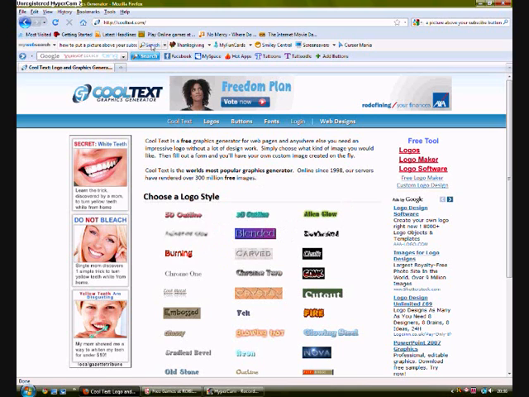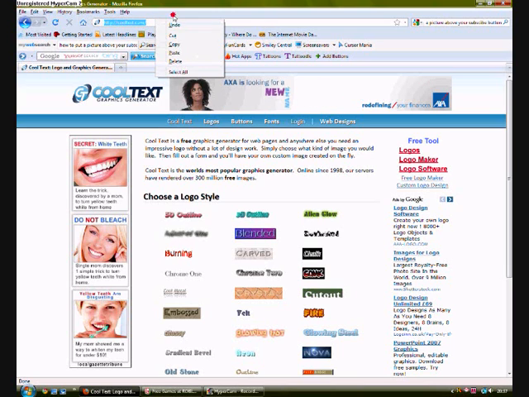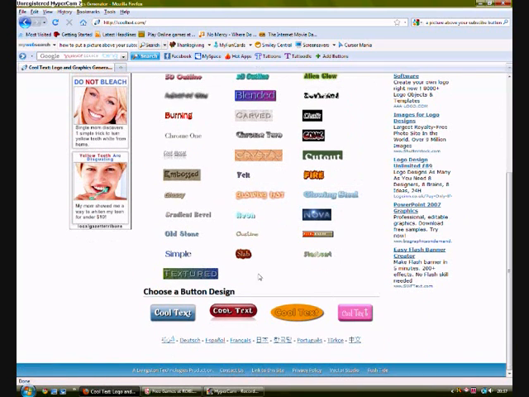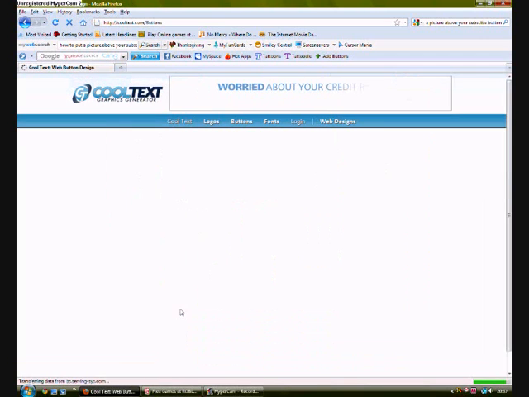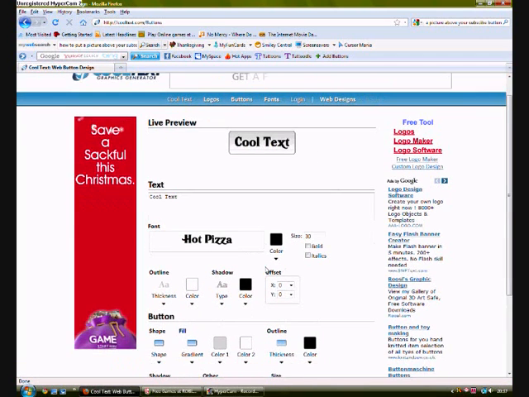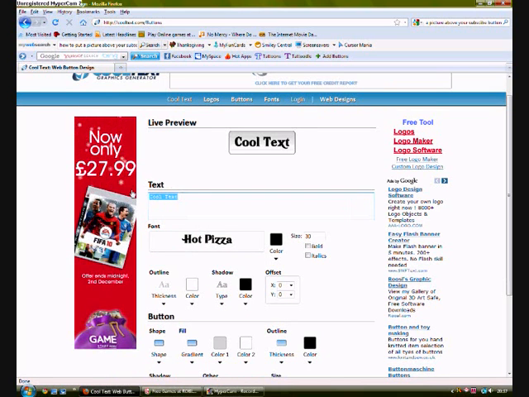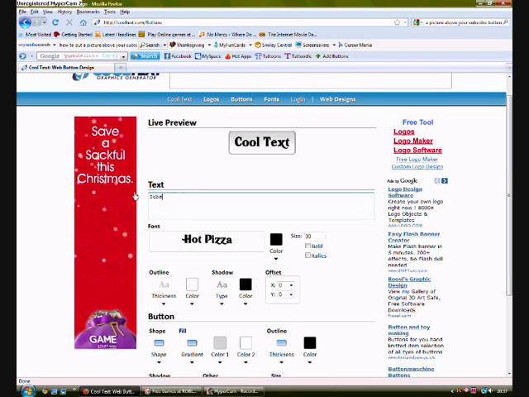Okay, this is how to make your own subscribe button. All you have to do is go to a page called cooltext.com and scroll down to the bottom and click on the bottom corner one. Now, you're going to make a cool subscribe button, so you've got to change the text to subscribe, obviously.